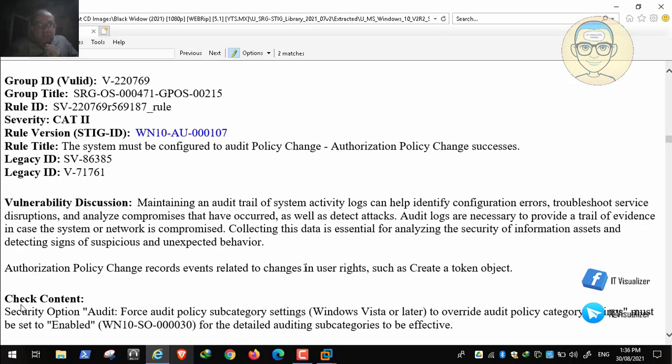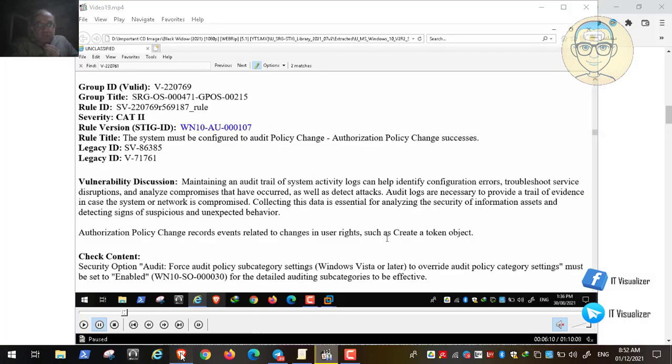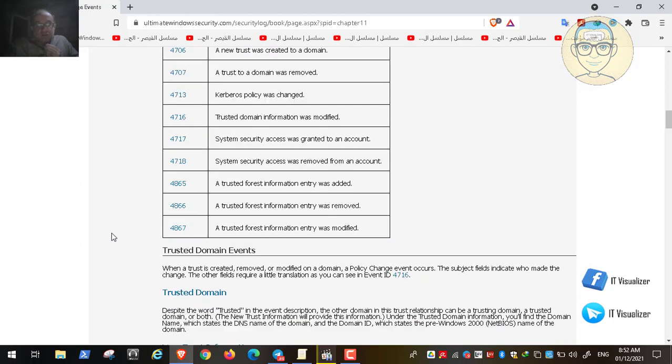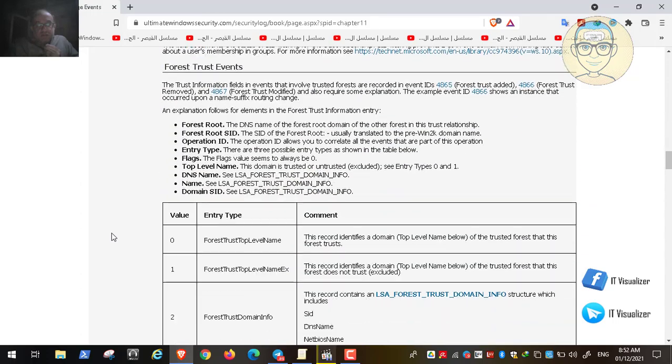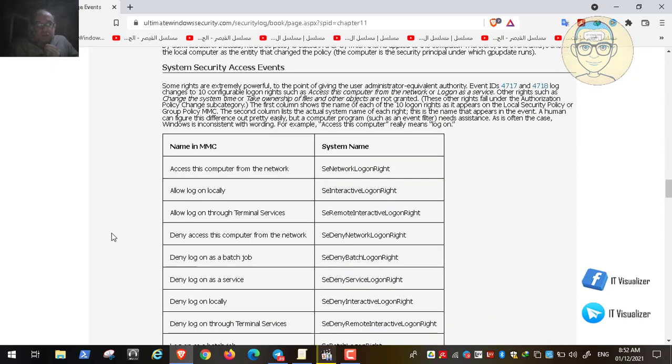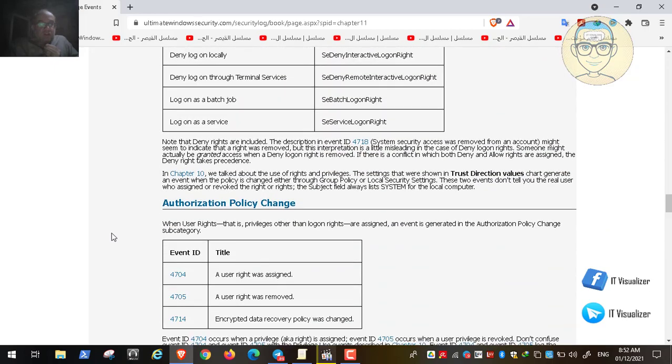What is authorization? This is something related to changes in user rights, such as create a token object. So let's see here. The first one records changes to the authentication of a user or a computer. For example, a computer was trusted, a computer was not trusted, a computer was changed or unjoined from the domain. This here is related to changes in the user rights. Let's go to security events, authorization policy change.